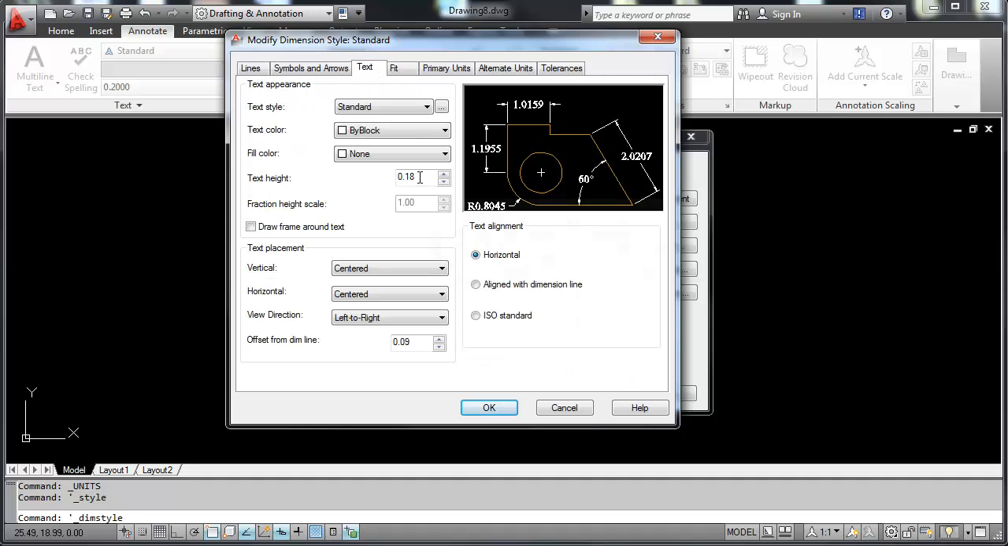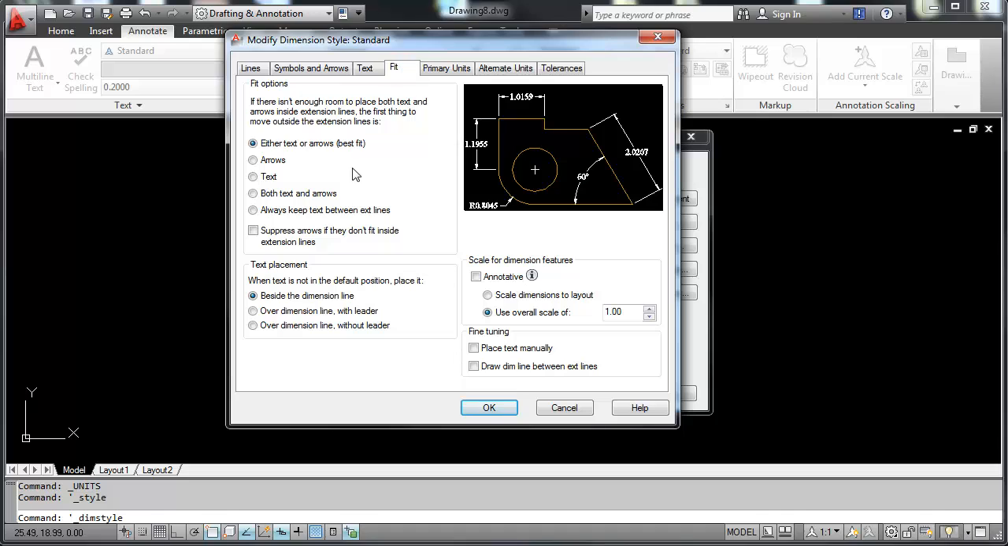Move to the text. We'll set the text height here at 1/8. We want on the text placement centered in both locations and horizontal. On our offset from dimension line, we want that as 1/16 of an inch. We'll move to the fit. We'll leave all this the same. Make sure the annotative is selected and place text manually.